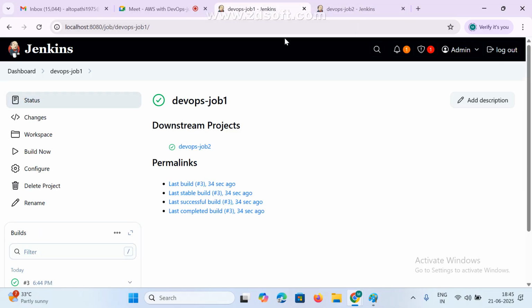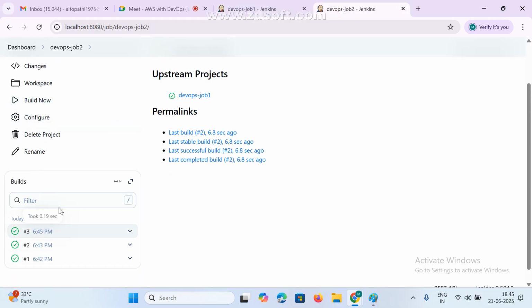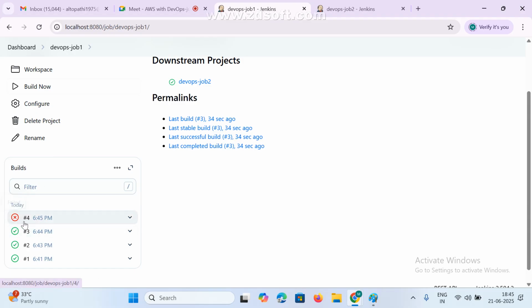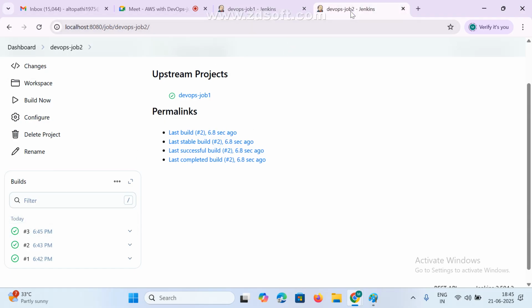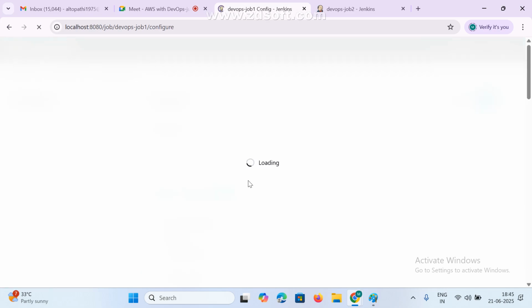So now this is the upstream, this is the downstream. Now observe here, build now. Now 3. Here also 3. Now the fourth build, it is failed. Now observe here, it won't run any build here. It won't run.